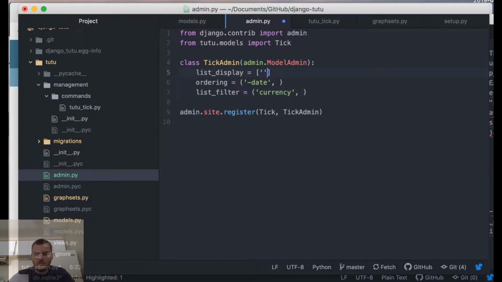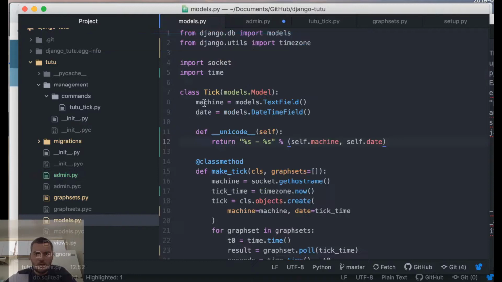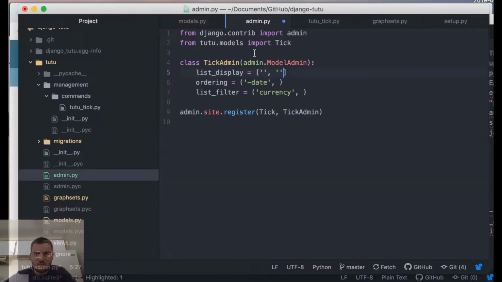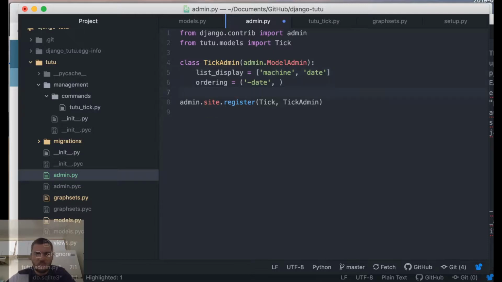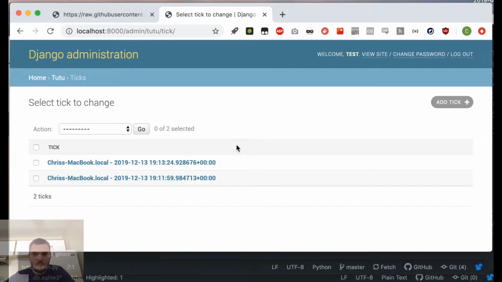So we just want to list the fields that we want to have shown up in a column. So just machine and date. And then the ordering, just order by date. And then we're not going to use this. And then we refresh.